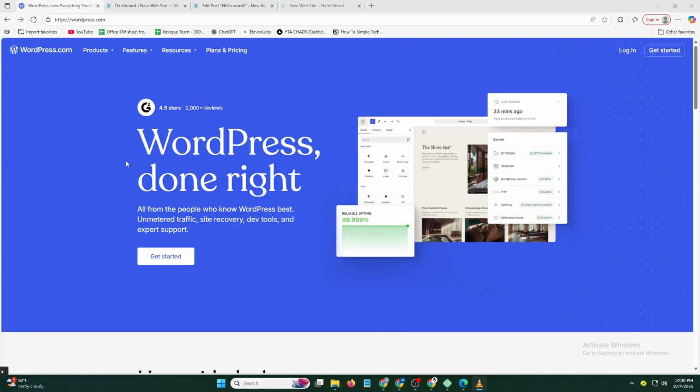Today I'm going to show you how to easily edit CSS in WordPress so you can make your website look exactly the way you want. Whether you want to tweak fonts, colors, or layouts, by the end of this guide, you'll be able to do it in just a few minutes, even if you're not a coding expert. Let's dive in. First, open your browser and go to wordpress.com.